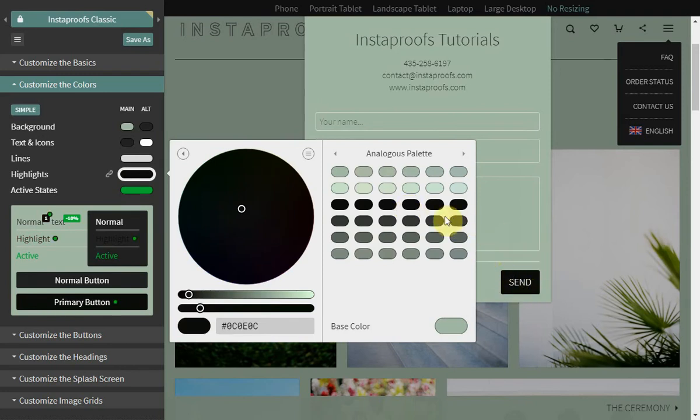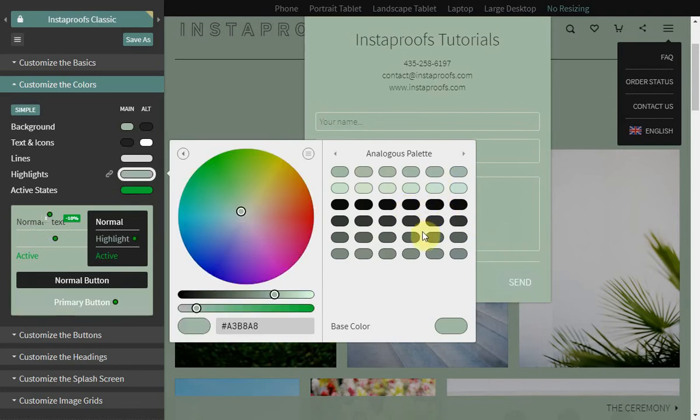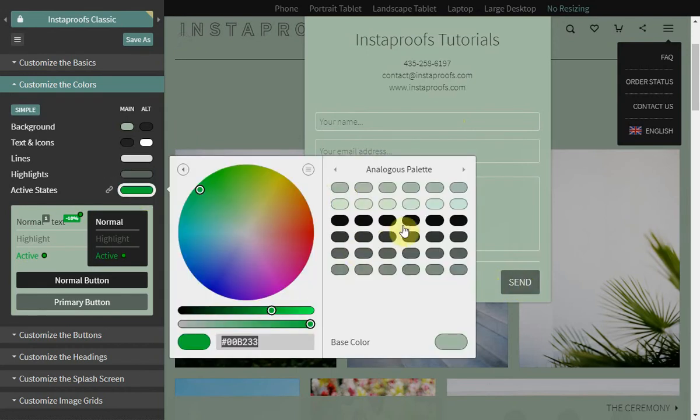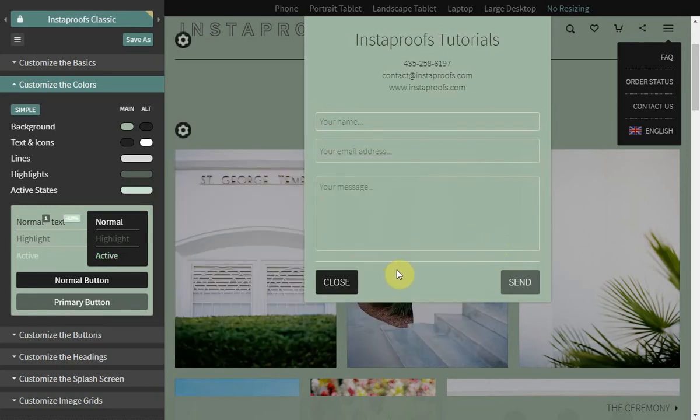You can see it changes automatically when we do that. We're going to leave it at that color there. And the other one was black. I'm going to go ahead and make that a little bit lighter than this color here. So let's do it here, and oops, I think we must have changed the wrong one there. We changed the active state instead of the button. So let's see this normal button here.